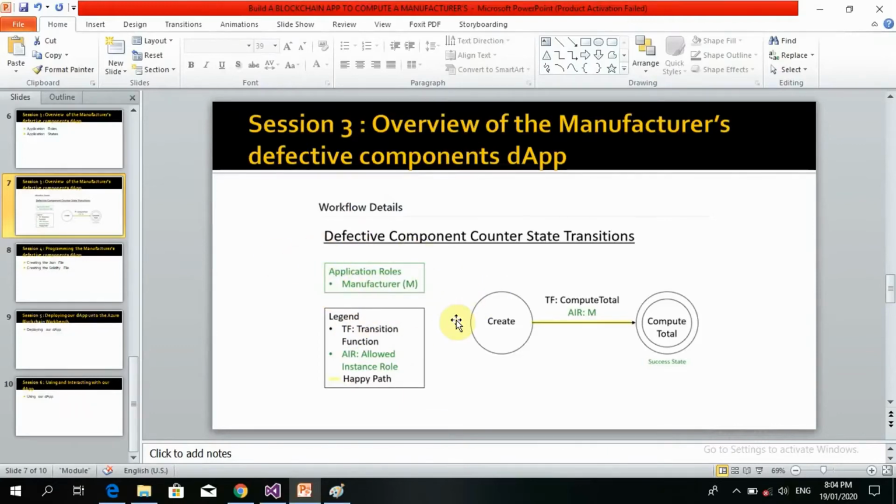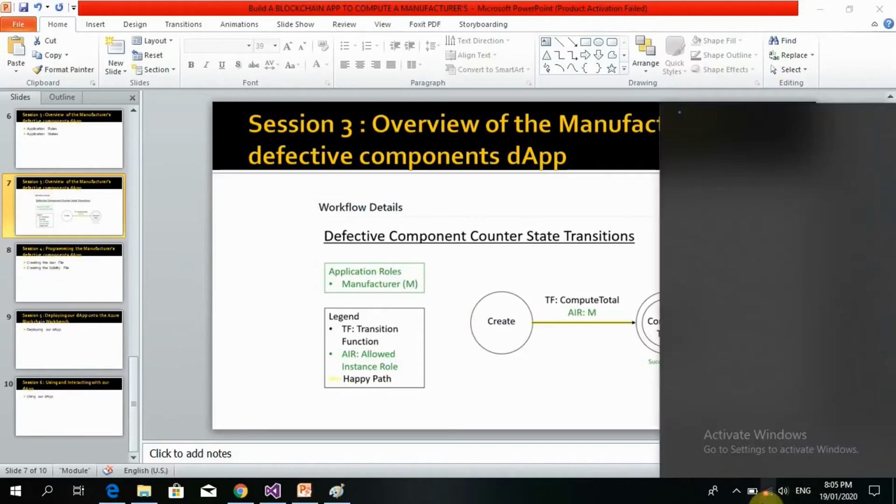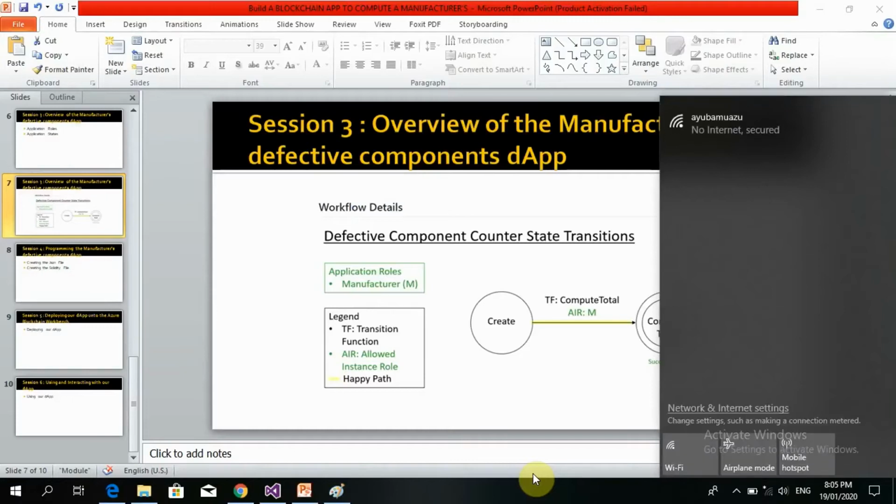So what we need to do now is go right ahead and create a user. We need to create a manufacturer user from our workbench, or look at the list of users we have. That's just the best way to go about it. Let me put my internet on so that I can go ahead and create a user. Once we create that user, we can move to the next video where we can create the JSON file and the Solidity file.